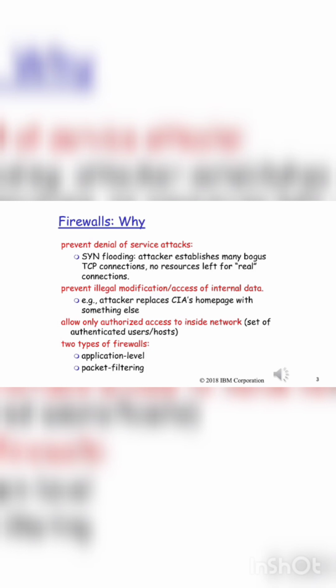Additionally, as opposed to this frontal attack in the denial of service, there's an illegal modification or access of internal data. So this is a violation of a security policy. Content can be stolen, for data exfiltration, or, for example, an organization's homepage could be modified and replaced with something else. So firewalls also allow only authorized access in conjunction with an access control module.